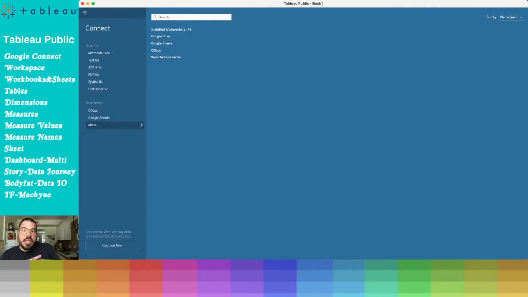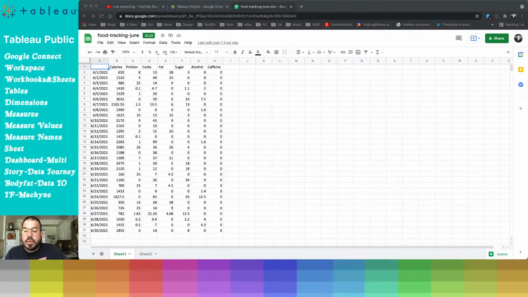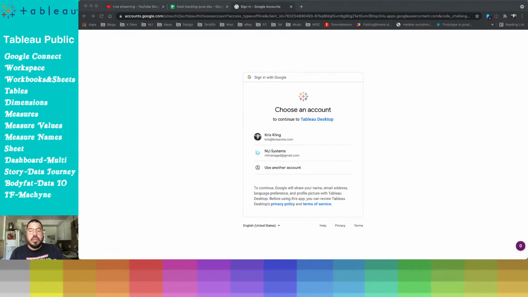So what we want to do to get that live connection is we want to connect to a server, and specifically Google Sheets. And I'm going to click on that. And what that's going to do is it's going to shoot me over to my browser. And let me pull that up. And it's going to prompt this connection between Tableau and Google Sheets. So it needs authorization. It uses OAuth, and it's a secure encrypted connection.